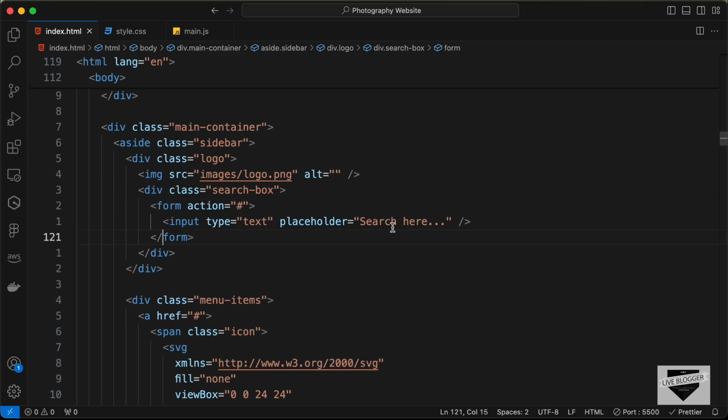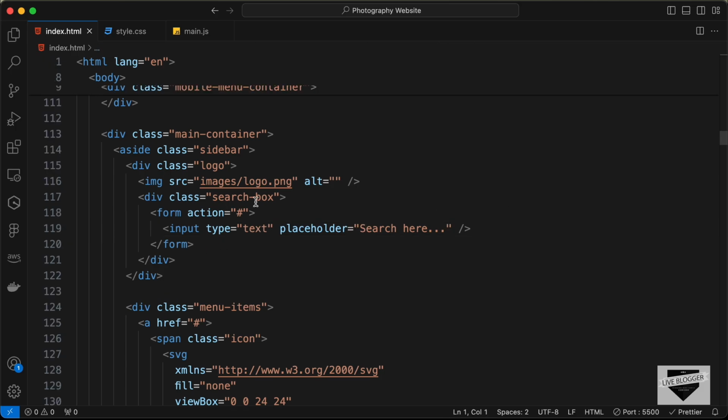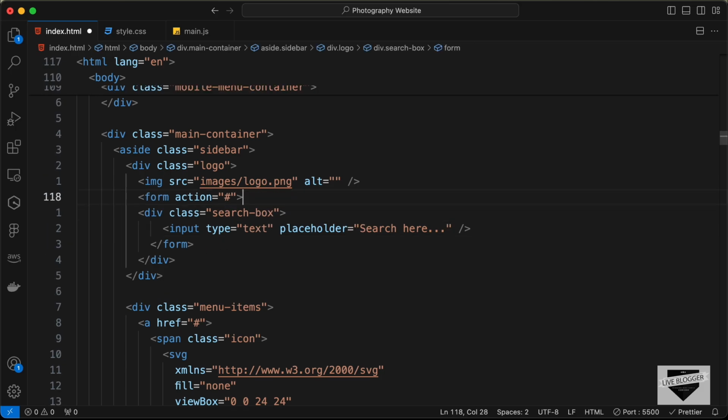Now we are not going to add the functionality of this search box over here. We will add it when we add this design to a Blogger or a WordPress website. So we will add the functionality of that search box into our design later. So let's go ahead and add this division inside this form.